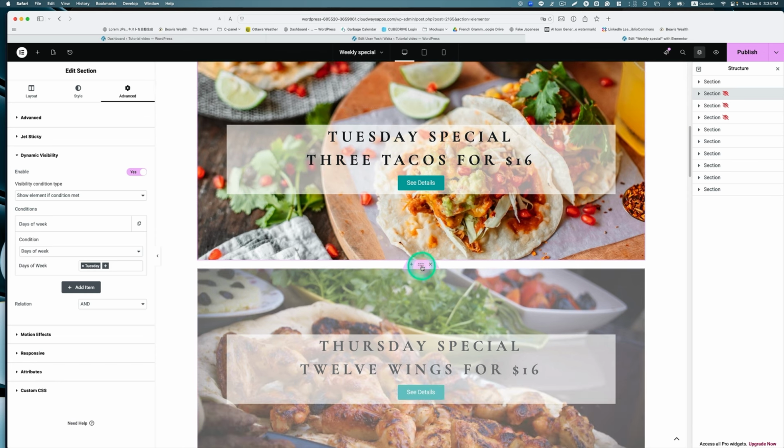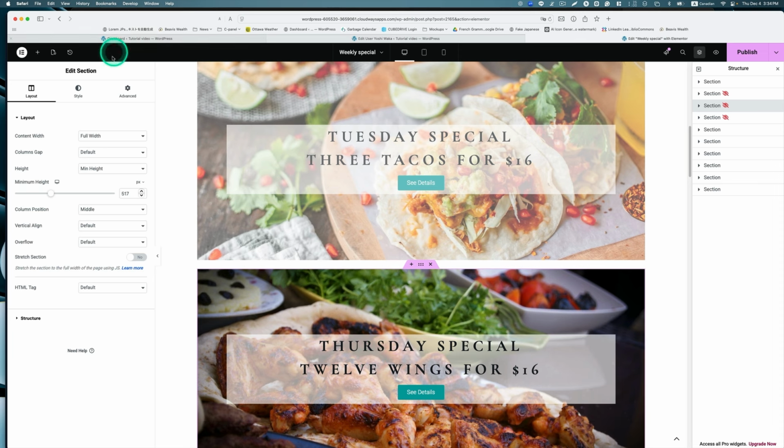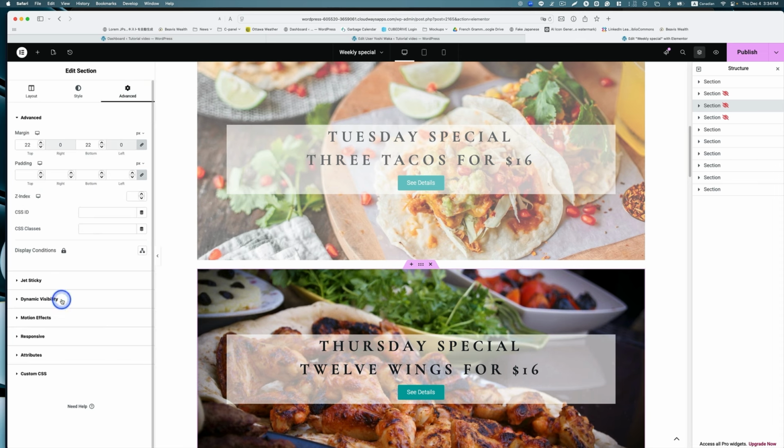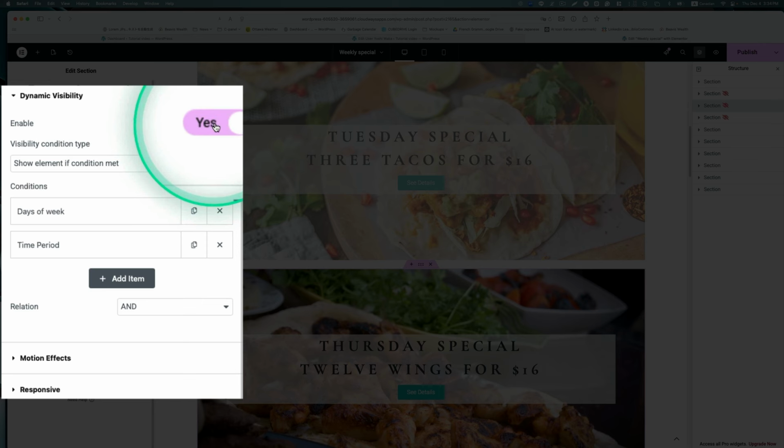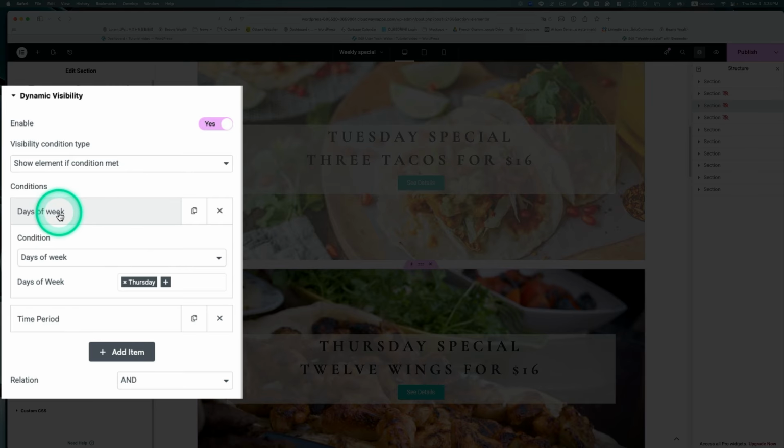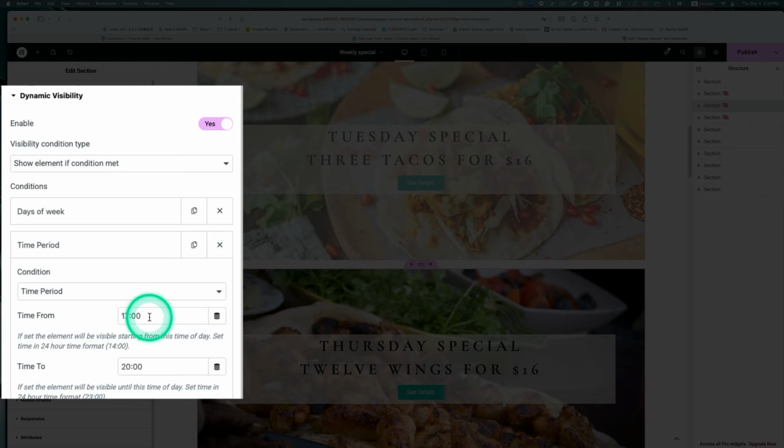And the next one is the same thing. So Thursday, go to Advanced, Dynamic Visibility enabled, and Show Element if condition met. All right. So the condition is the day of the week. This is only Thursday. And also you can add items only for a certain day and certain time. So you can put that this is only available from 5 o'clock to 8 p.m. This is probably good for happy hour stuff.